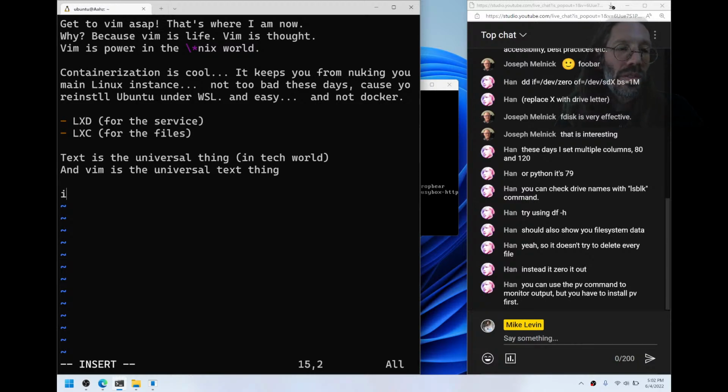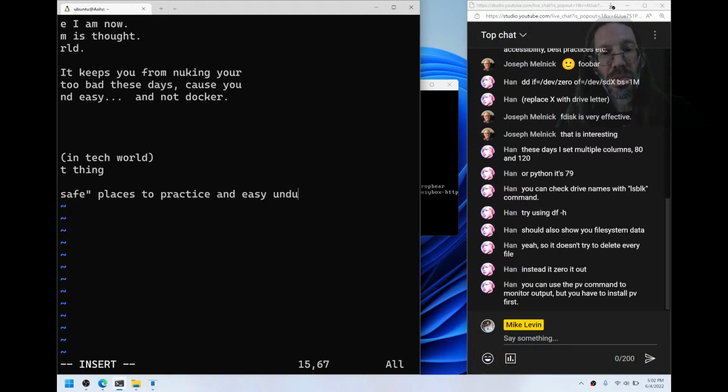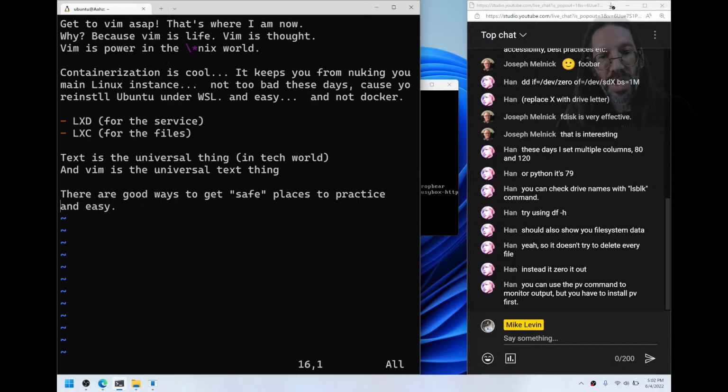And so the other thing is that there are good ways to get undo. There are good ways to get safe practice places, safe places to practice, and easy undos. Oh, see that? I don't have a text wrap on, so it goes to the right. But I know if I do VIPGQ, it'll wrap to whatever my current terminal width is, so that's pretty cool.